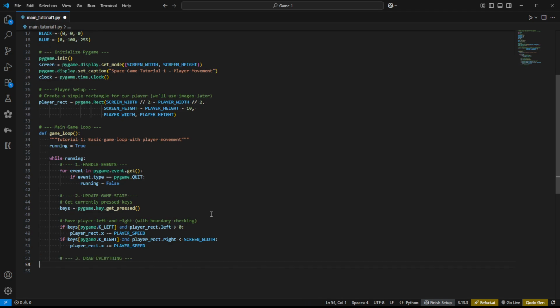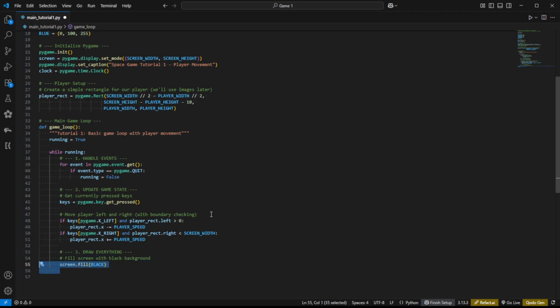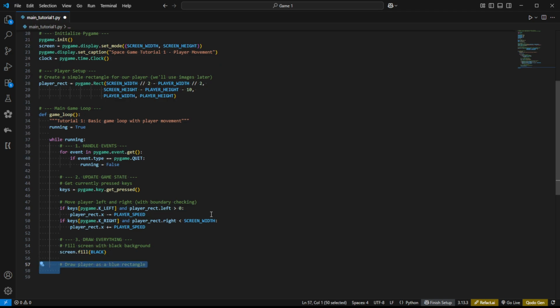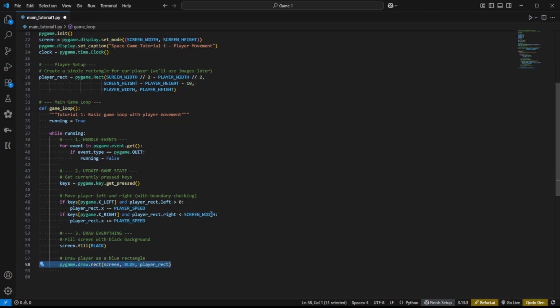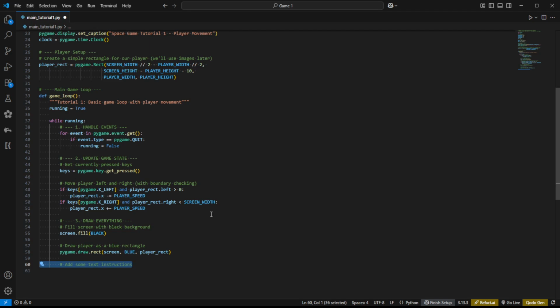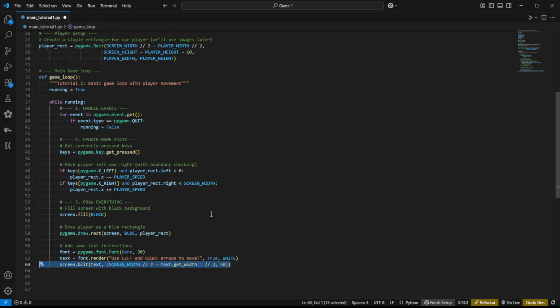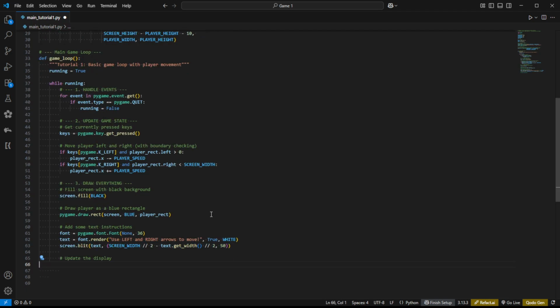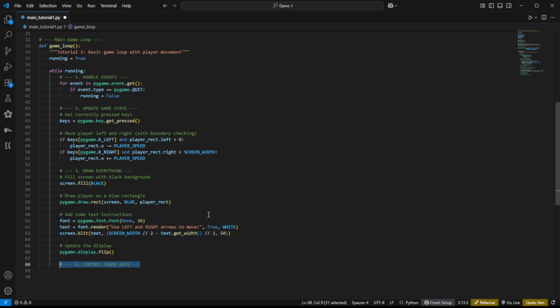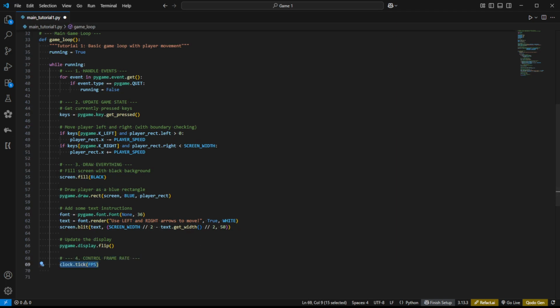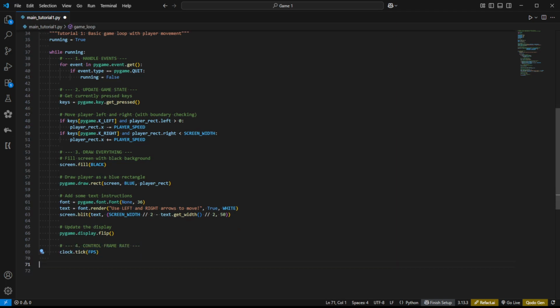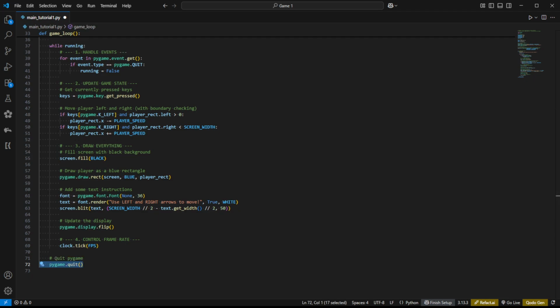We start by filling the screen with black to clear any previous drawings. Then we draw our player as a blue rectangle using pygame.draw.rect. We also add some helpful text to show the player what controls to use. Finally, we update the display with pygame.display.flip, which actually shows everything we've drawn on the screen. Then we use clock.tick(FPS) to maintain our desired frame rate. When the game loop ends, we properly quit Pygame and exit the program.